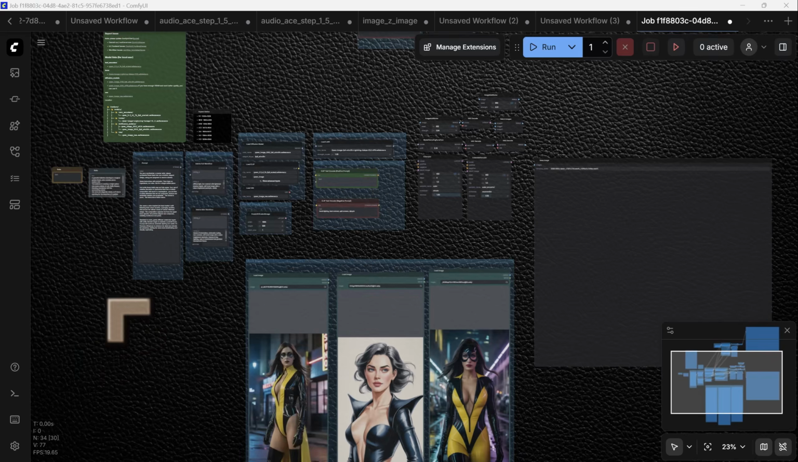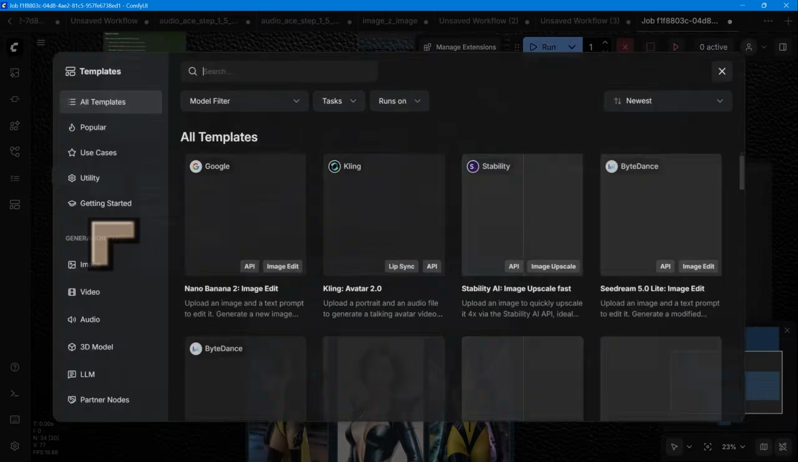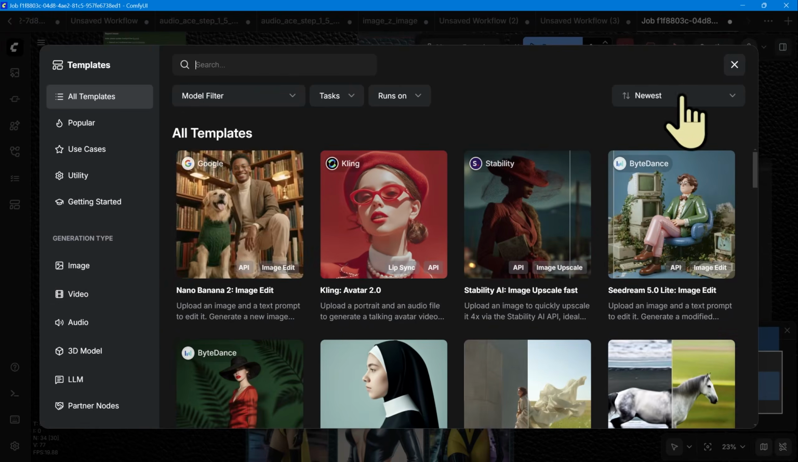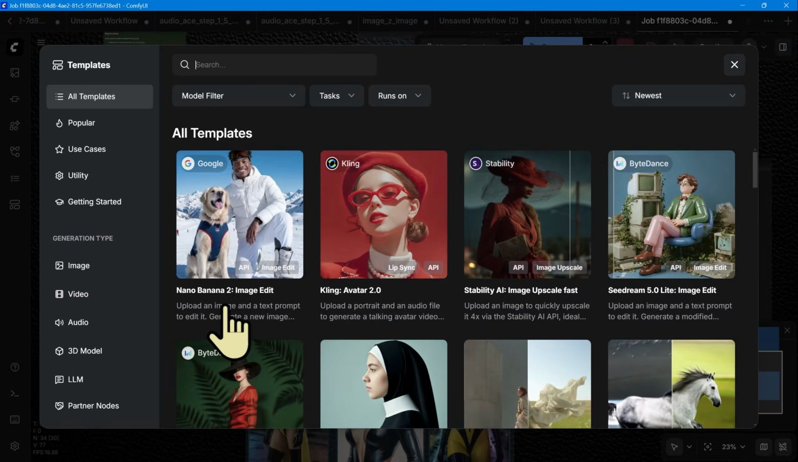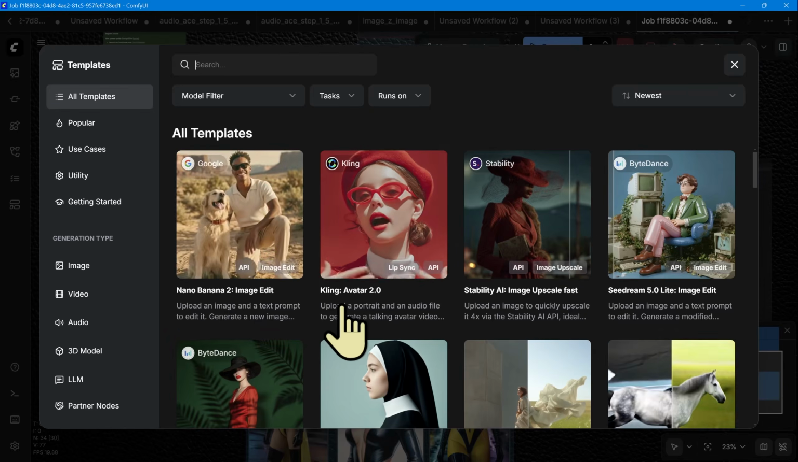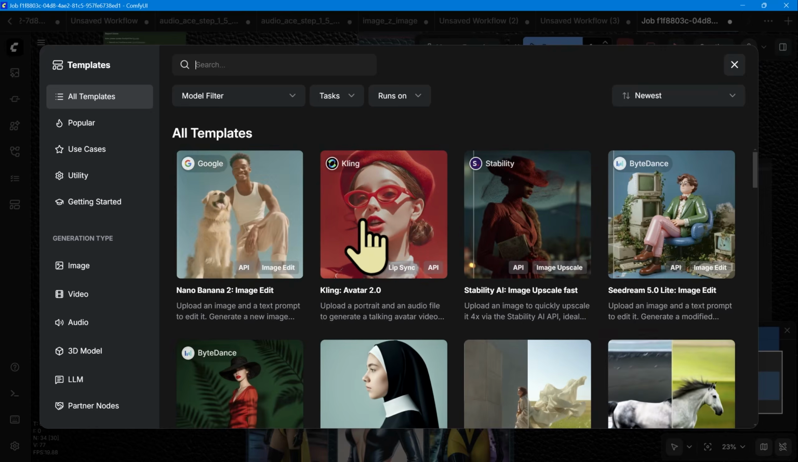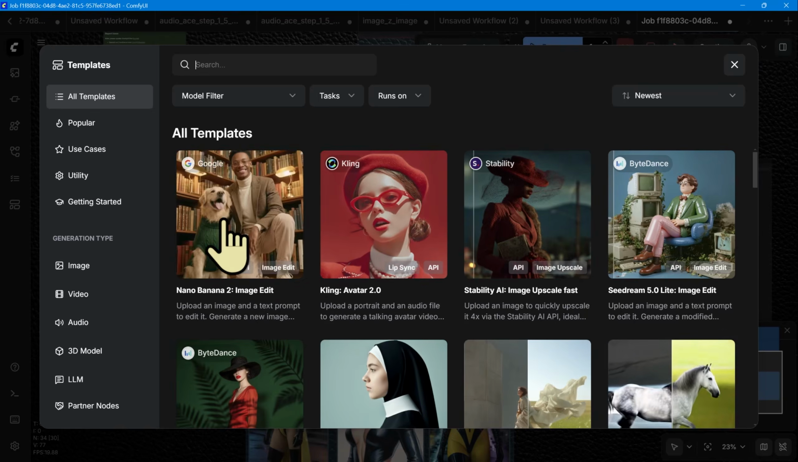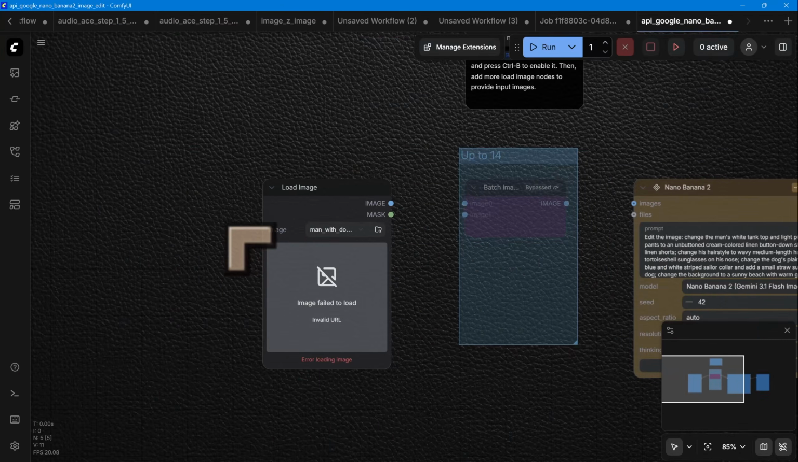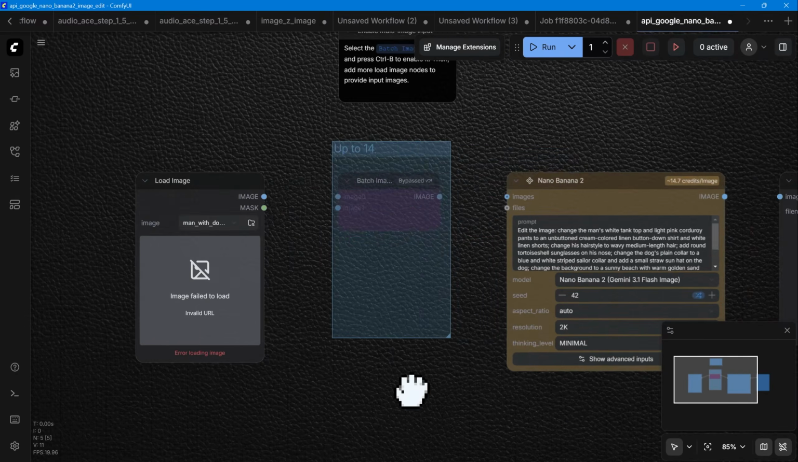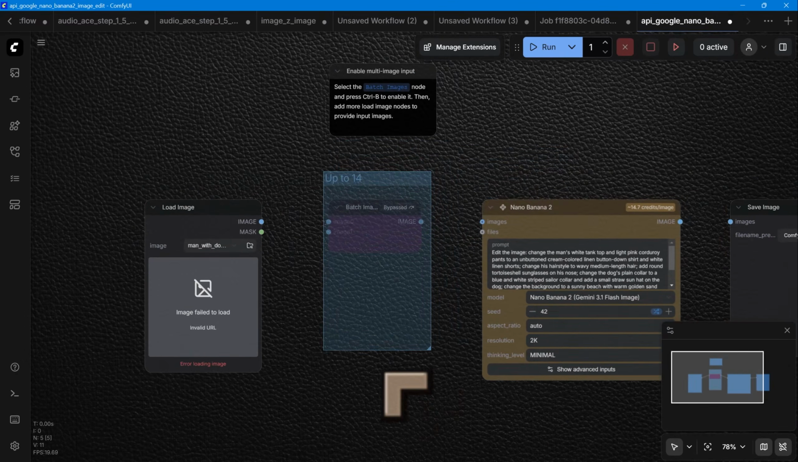Okay, it's now restarted, so we can go to the templates again and just check. And you'll see, as long as you're sorting by newest, you'll find Nano Banana 2 is now available. We've also got Kling Avatar and Stability AI Image Upscale Fast. Let's open it up, and since it's a partner node, we should be able to start using it straight away.